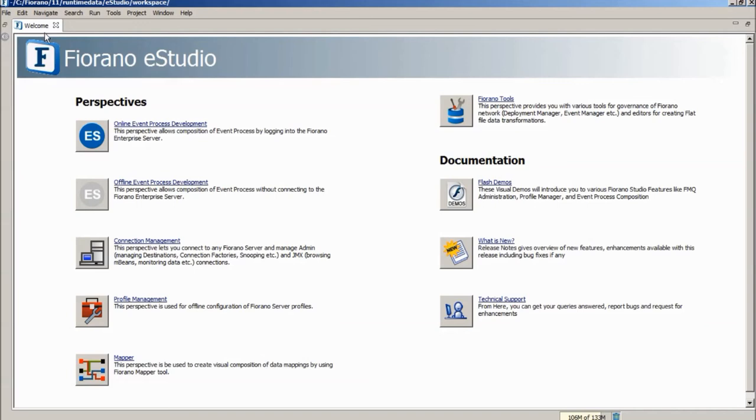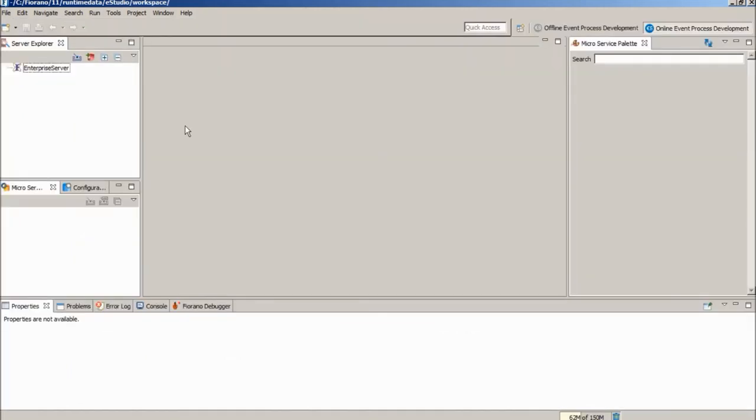Welcome page lists the perspectives and documentation links. We use the online event process development perspective to connect to the ESB server and create integration flows. Click on the perspective and its views are displayed. On the left hand side, there is a Server Explorer view with an Enterprise Server node. This node is pre-configured to connect to the local ESB server.